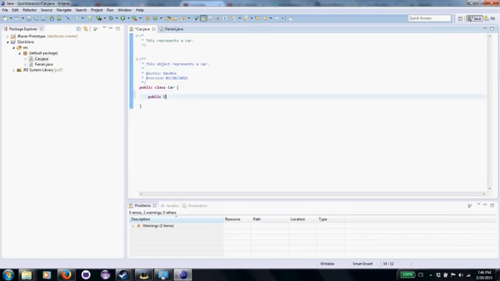Now, you'll notice we have a version and an author tag. Those are very important for the javadoc tool. Next, we're going to build a constructor. A constructor is responsible for setting up the defaults and creating all of the objects that you put as fields at the top of your class.